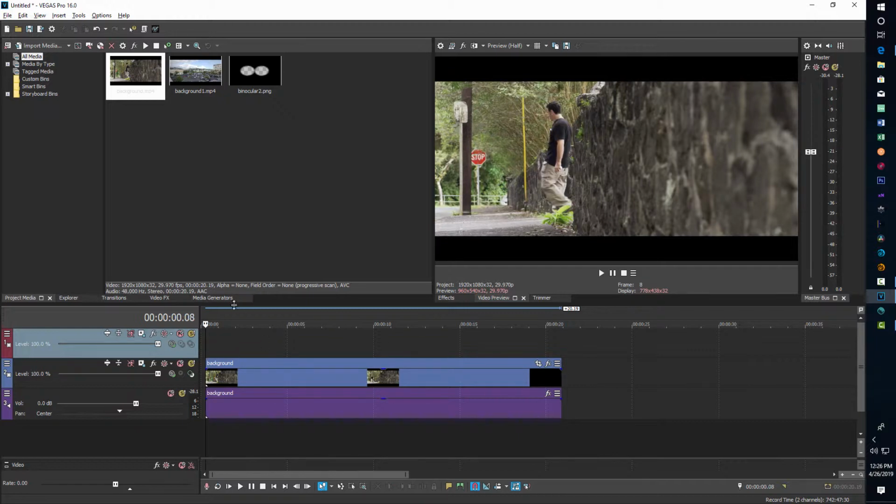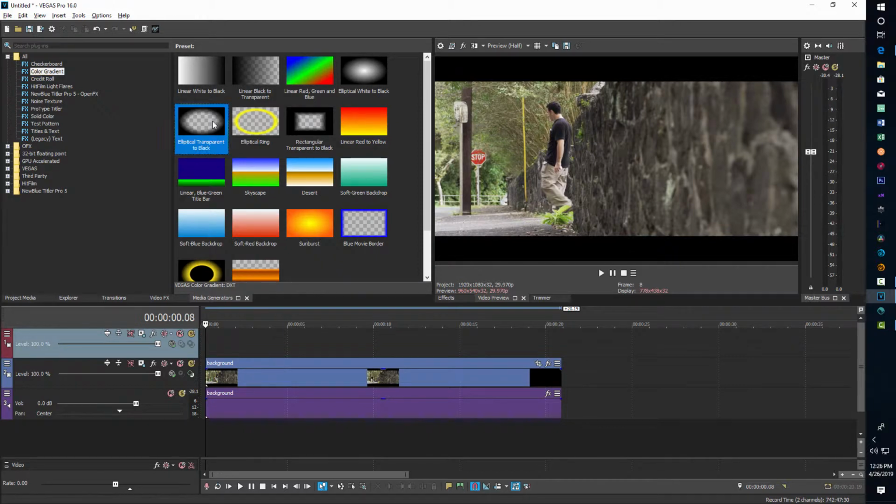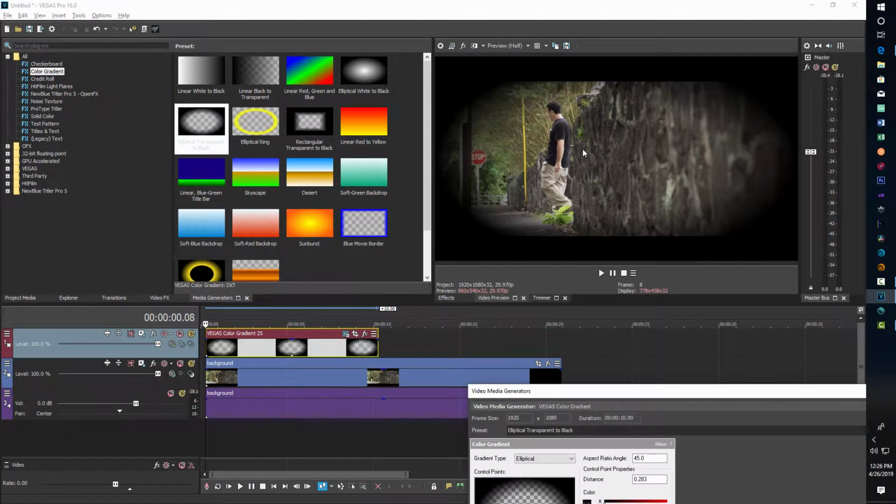Here we are on this clip, and I'm going to go into Media Generator, and go to Color Gradient and then Elliptical to Transparent Black. And this is what inspired me to make this. As I was looking at that, I thought, if I just drag this on right now, it's kind of a cool vignette effect. Maybe it's a little overdone, but you can back it off. But I was thinking, hey, that's what it might look like through binoculars.